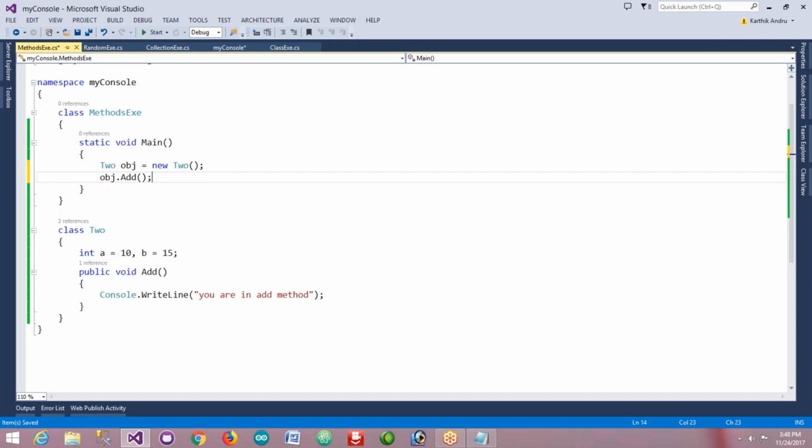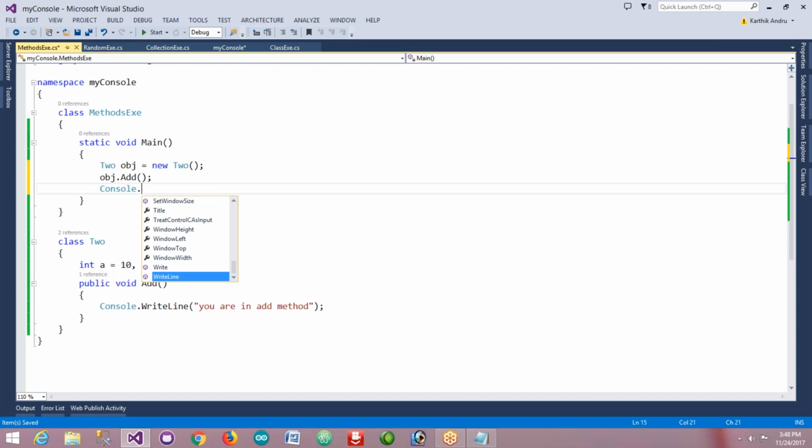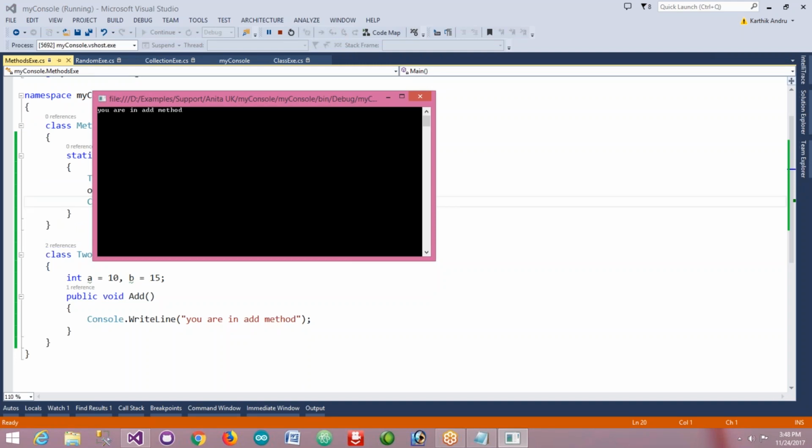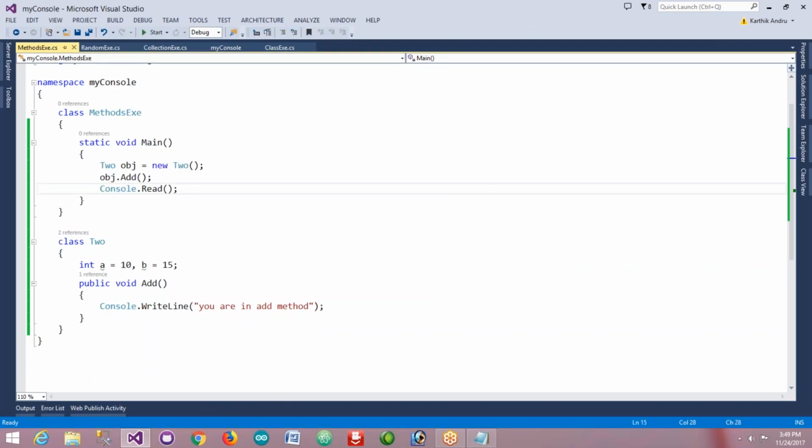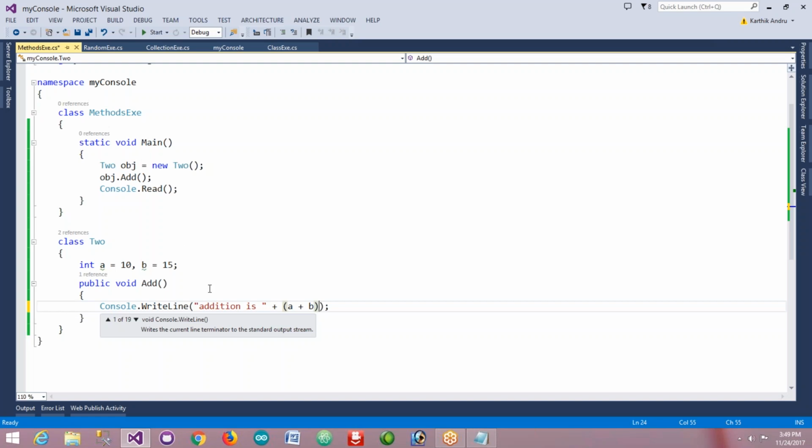Now to hold the screen, you use Console.Read or ReadLine. Now run this. You can see: you are in add method. Very simple it is. But here we are creating our own method and we are calling that method, right? So now, instead of displaying this message, remove this message and add here "addition is". Now we are getting the addition from a plus b. This is the regular stuff we are doing. But what is the difference?